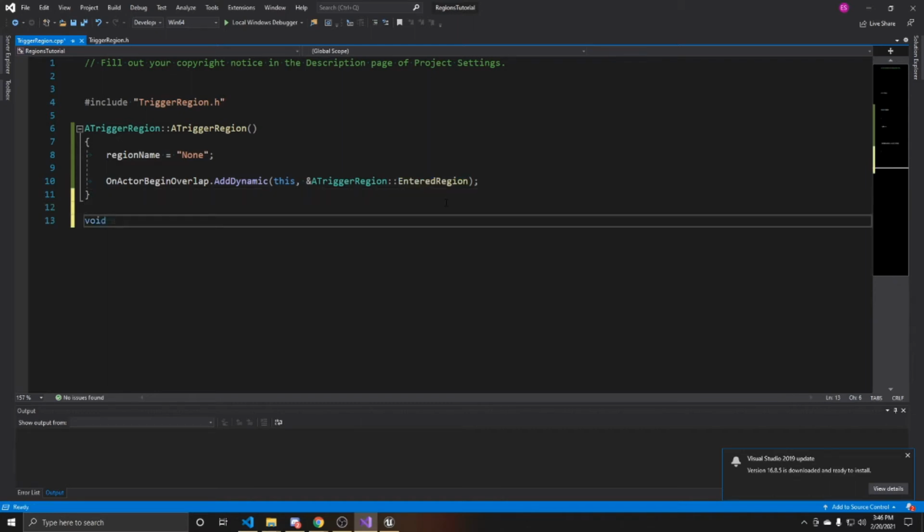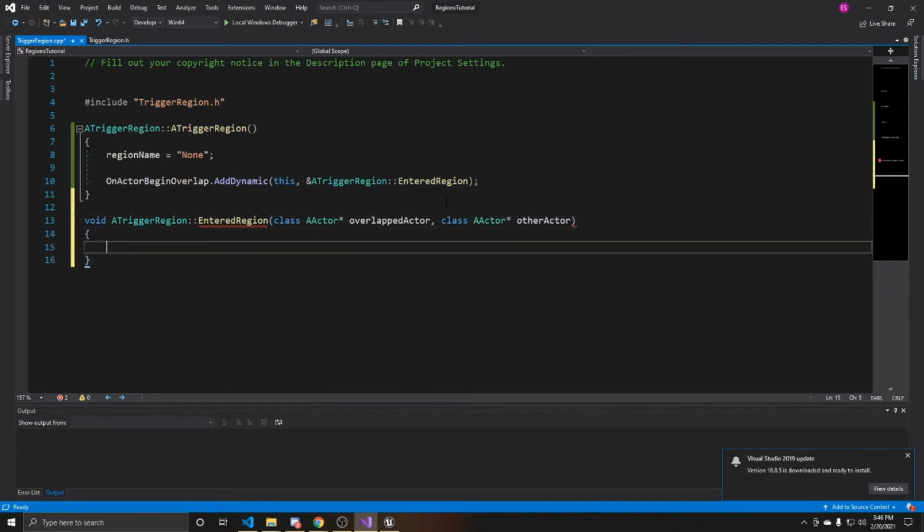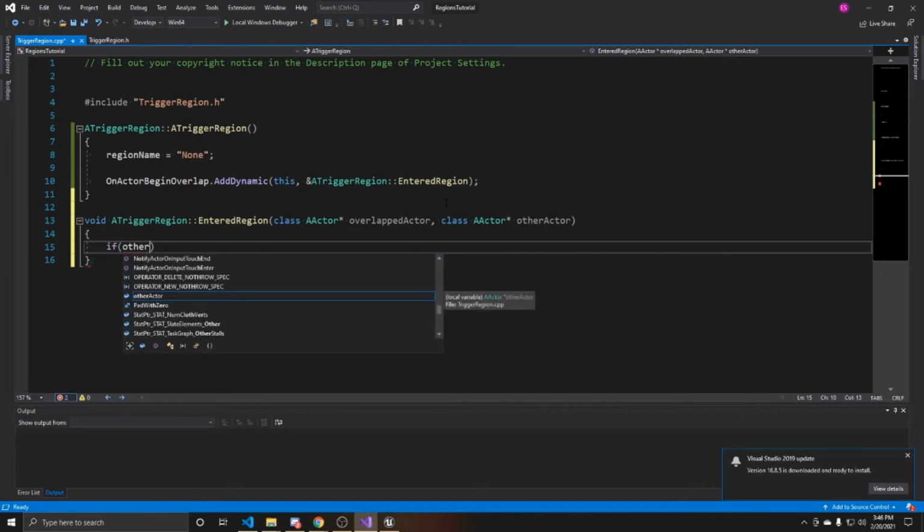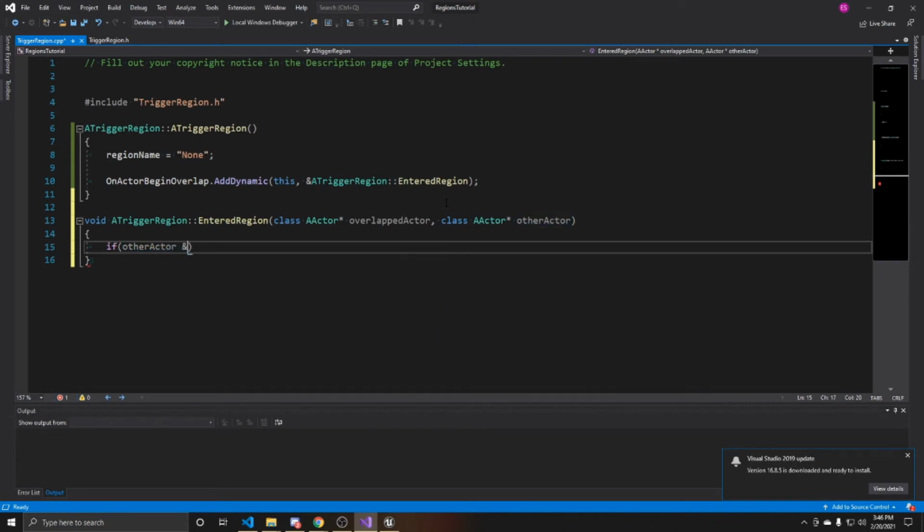So it was void A trigger region entered region, and then the arguments were class AA actor, overlapped actor, and class AA actor, other actor. And the first thing we want to do inside here is make sure that there is another actor. So if other actor is not null is what this is saying, and the other actor isn't this trigger box, so it does not equal this.